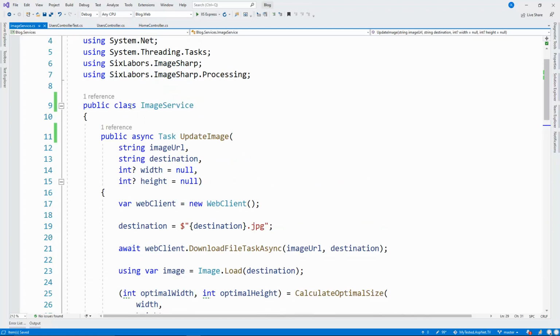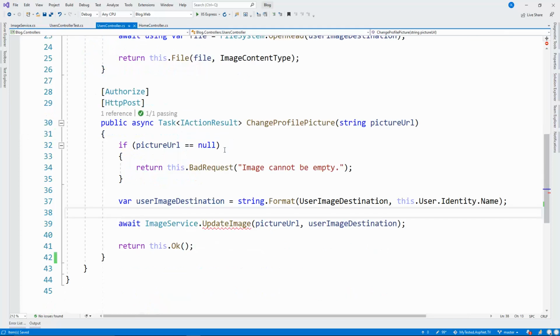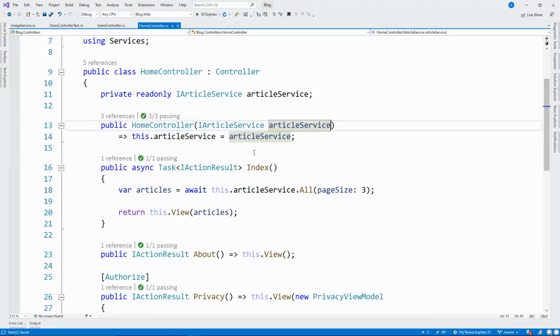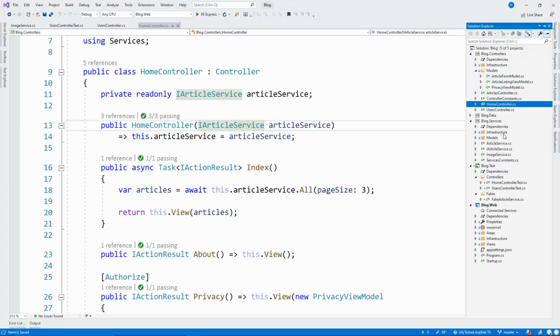So what I did, I made the image service a normal class which is not static, and the update image also a normal method which is not static. So now I need to create an instance. If you remember my previous video, the instance should have an abstraction. So first, let's create an abstraction.